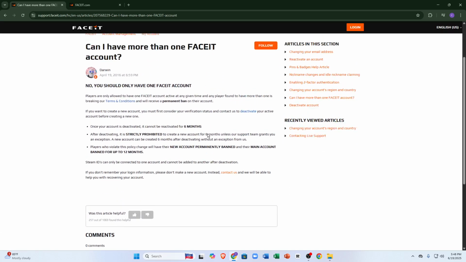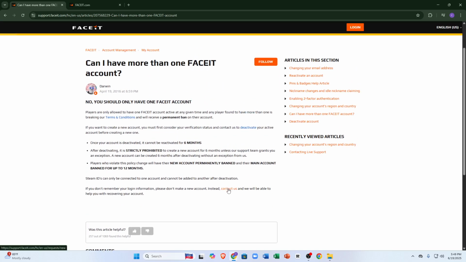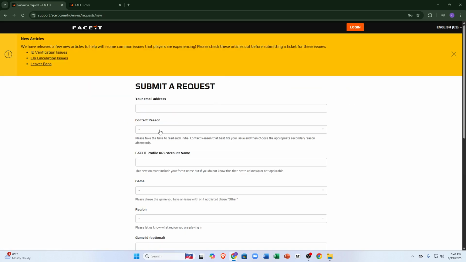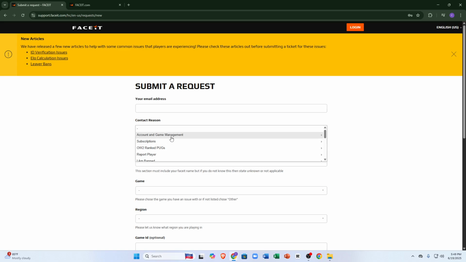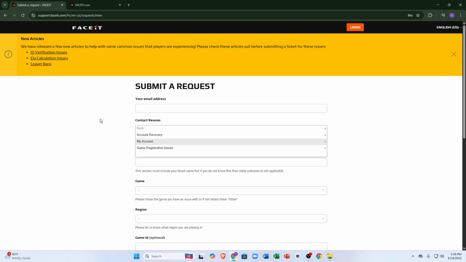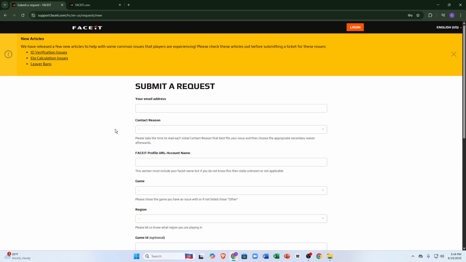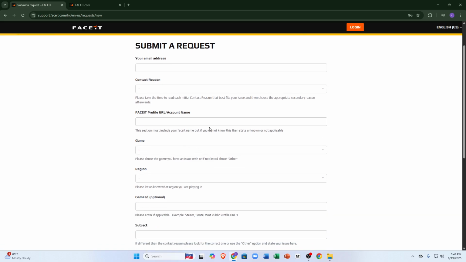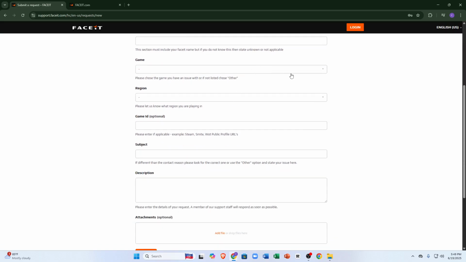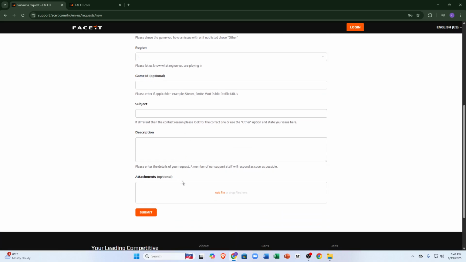And as you can see, the contact us option here, you can just simply click on there and give your email address, your contact reason. You just click on account and game management, my account, and select any of them, and Faceit profile, you give your Faceit profile URL. You can just select from the game, region, game ID, subject, description, attachment.